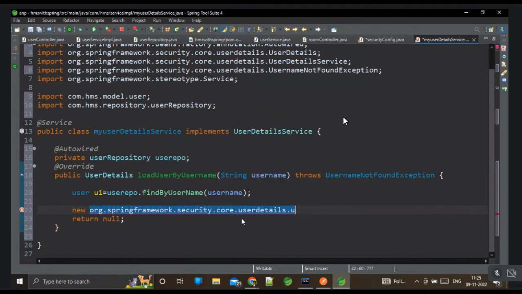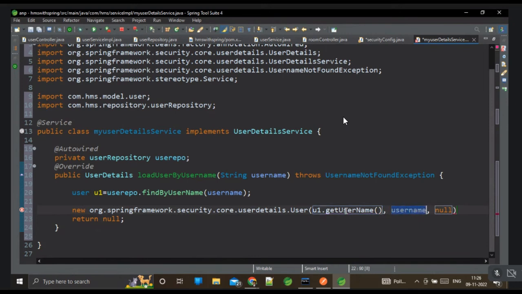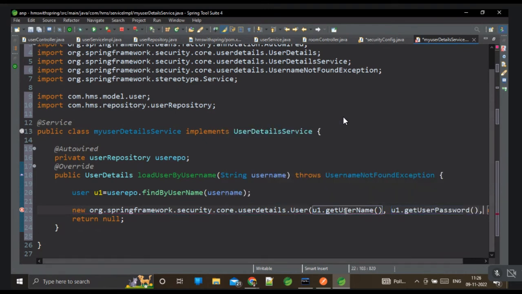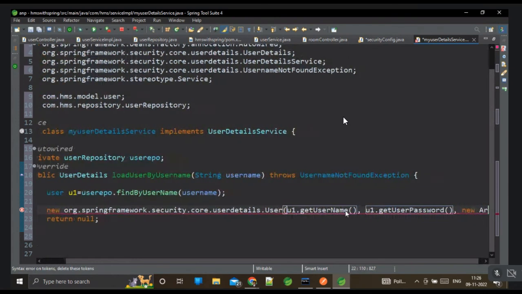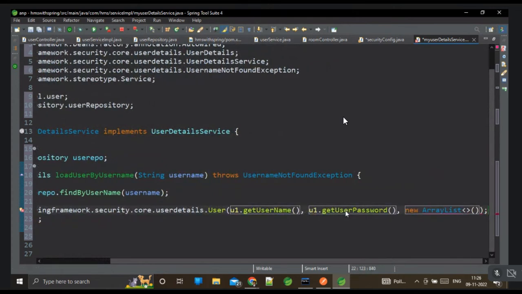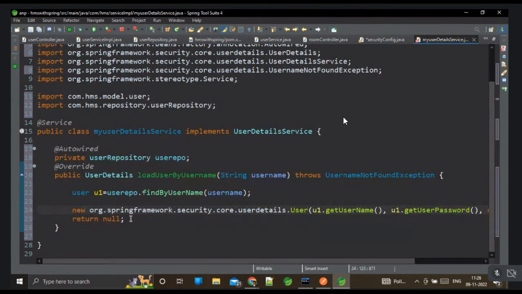So here you can do that. Where is the username of the user? This u1 object has the username of the user. So what you can do is u1.getUsername, and here we have to pass the password as well, u1.getPassword. And here we have to mention one ArrayList for authorization. We have to create one new ArrayList here, and import the ArrayList. Now we have the new UserDetails with us.